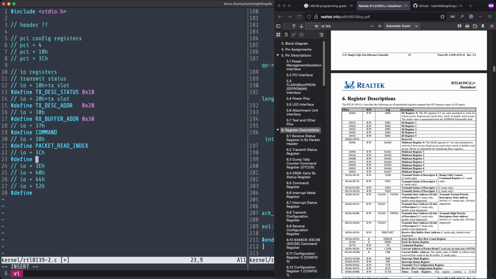Interrupt mask. 0x3E, down here, is interrupt status. Should probably be putting the numbers in.